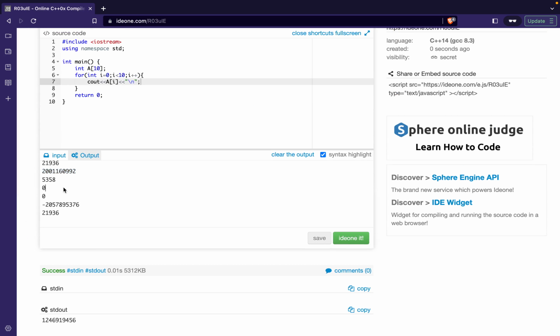So why is the system returning us this? Because we didn't tell the system what the actual values should be. So it assigned it garbage values, or it didn't assign it anything. So right now it's just having random values.